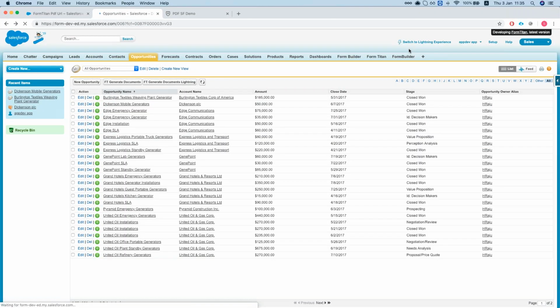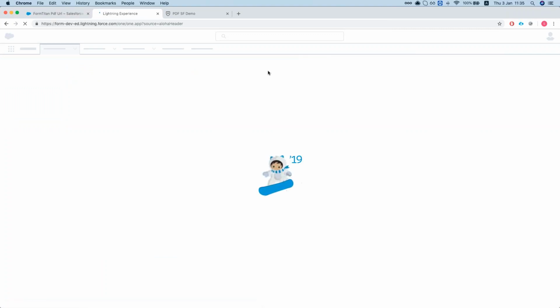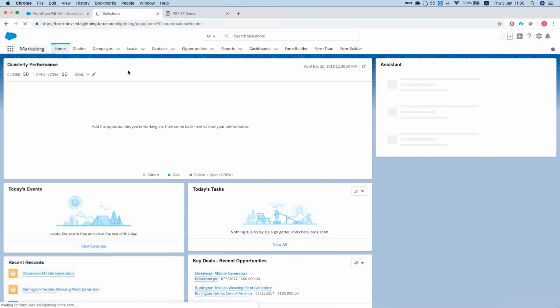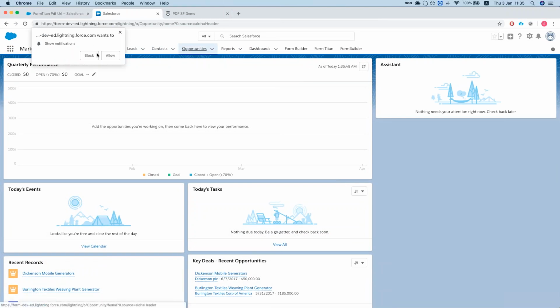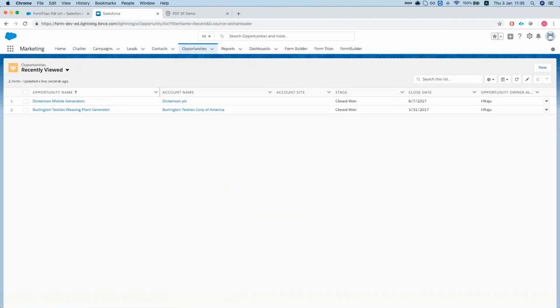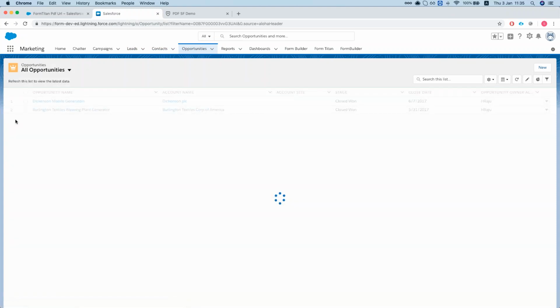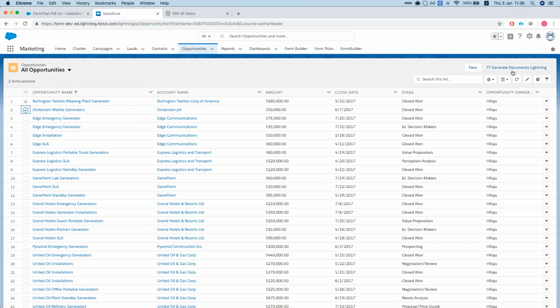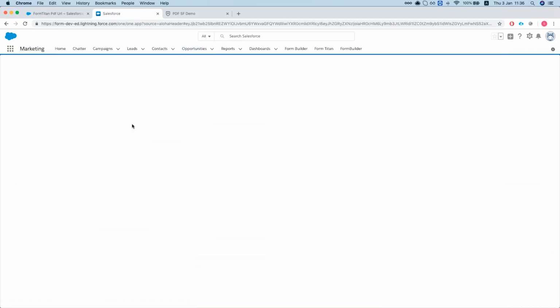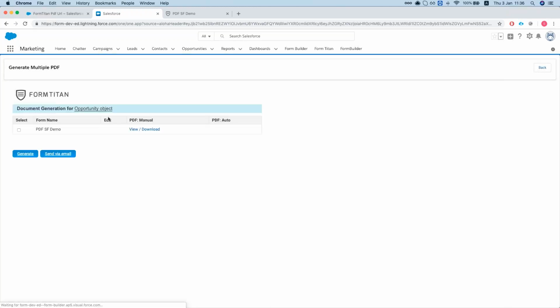Give it a second. Okay, let's go to our opportunities. Let's see the list views. Okay, let's say we want this one and this one. We'll hit FT generate document lightning. Okay, and we get this page. We can either generate, send via email. You covered the send via email option, Benny?